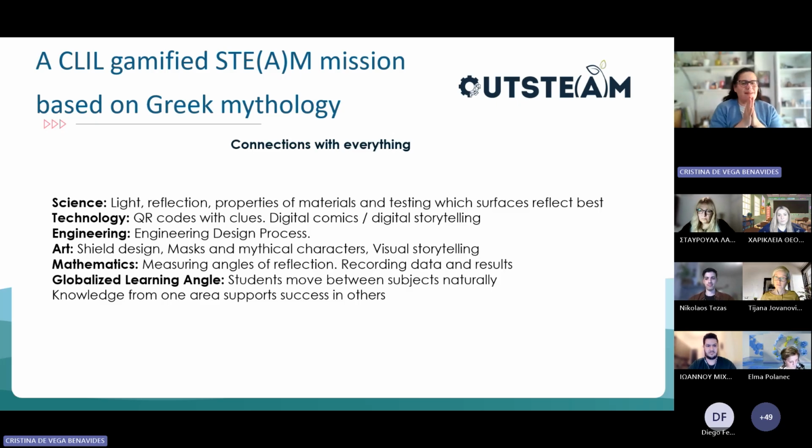And then something that I wanted to add is the globalized learning aspect of my project. Students move between subjects. It wasn't like, okay, now we're just doing science. Now we're just doing mathematics. Now we're just doing English. No, we were doing it all together. And that's what makes it valuable. Also, the science supports the technology and the technology supports art and language and history, supporting the whole project. So that's the idea of my work.